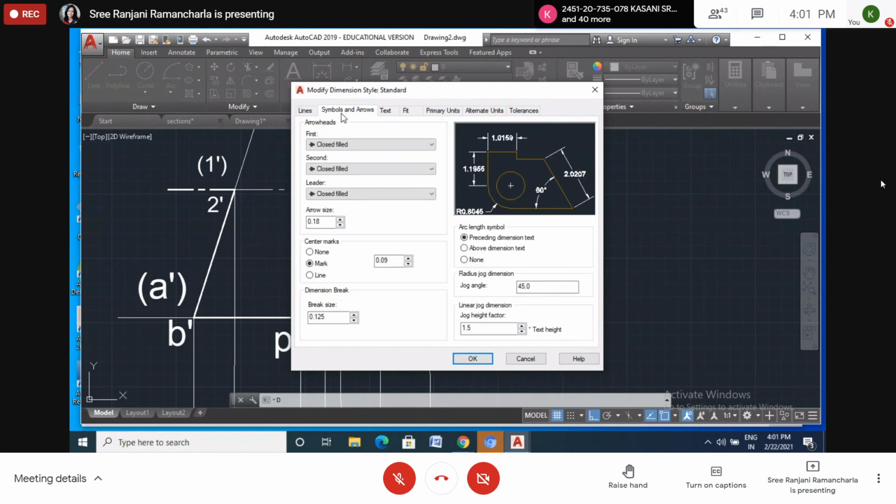Okay, symbols and arrows. Here we are having small arrows, so I want to change the symbol arrow also. So here I will change to 5. Okay, 5 or 4 I will change. This is the 5 and this is the 3. So 4 is okay. Okay, arrow size.